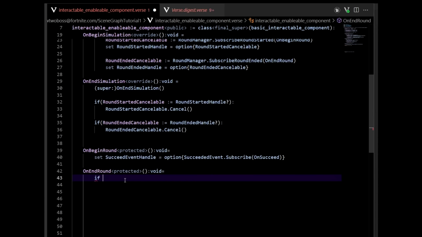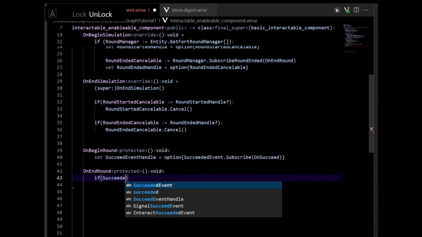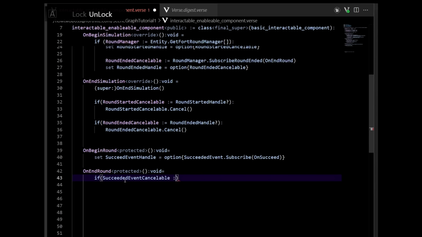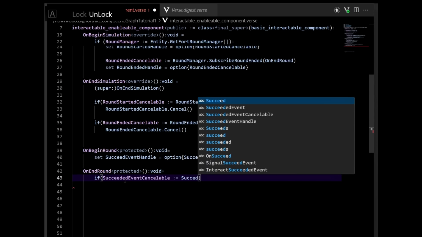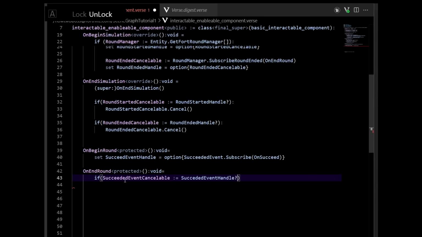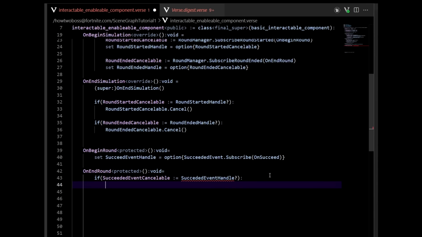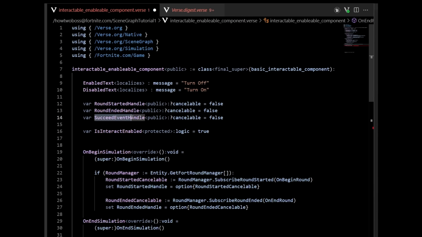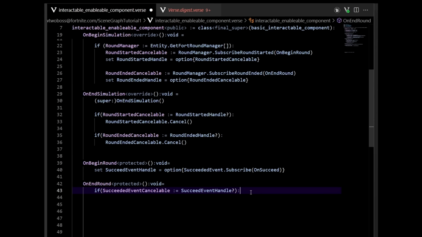Okay, in this one we'll do if, and we're gonna get our succeeded event cancelable. We're gonna make that equal to succeeded event handle, which is what we made earlier. And remember, this is an option. It contains either false, so nothing, and I'll just pass it, or it will contain something that allows it to cancel. This will open it and see if it's the same thing as this. Once it's opened, then God, did I spell it wrong again? Succeed event, succeeded. All right, there we go.